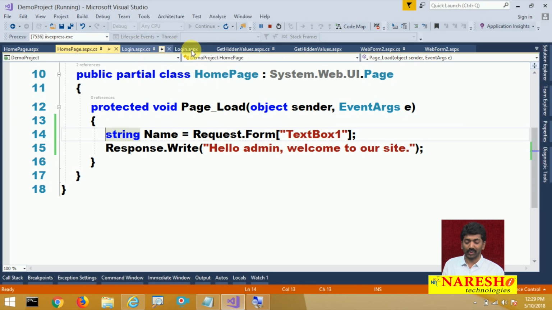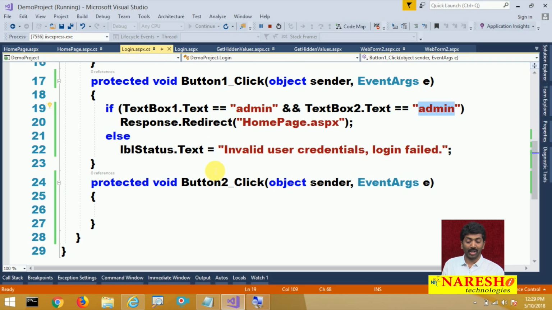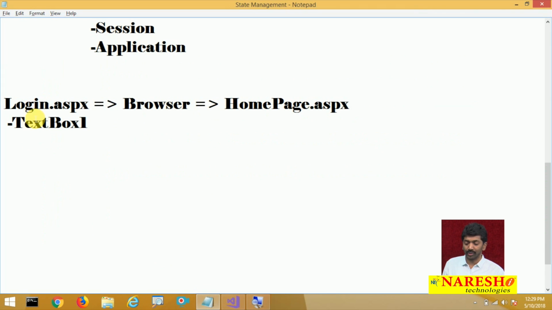Because server.transfer can be used provided I am transferring to the same website, but tomorrow I may require to transfer to another page in another website. In such a case, server.transfer will not work. Compulsorily, what I should use is response.redirect. Now the question arises, how can I transfer the values of this login.aspx to homepage.aspx?